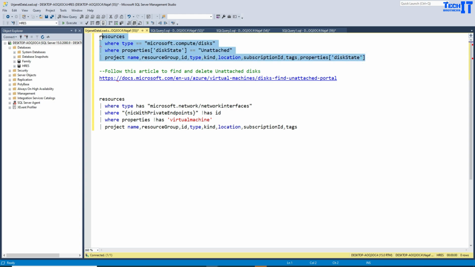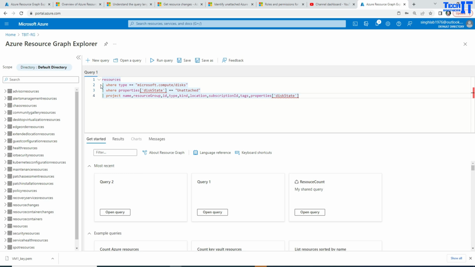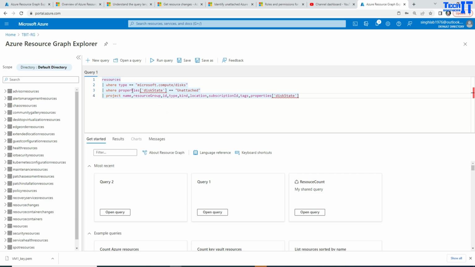So right here, if we copy this first query and we want to get all the disks, it's going to give us those. See right there, we are saying get me data from the resources table, and then where the type is microsoft.compute disks. So we are looking for all the disks in this resource group or directory here. You can further go in detail and change your scope here.